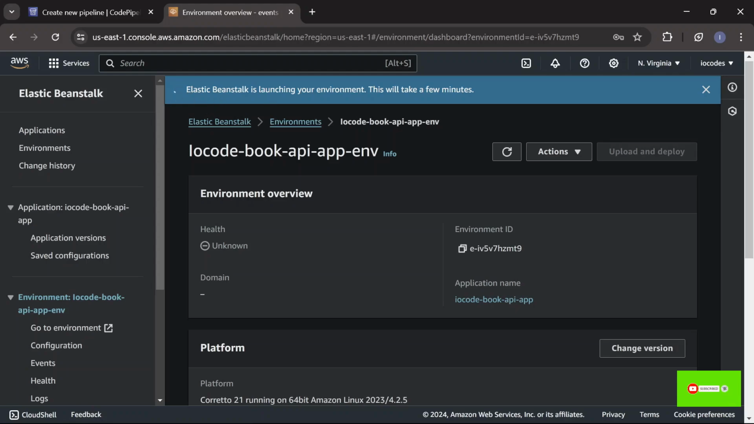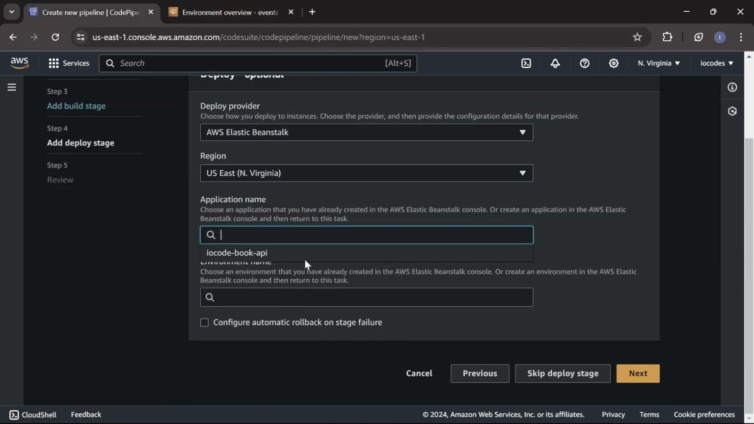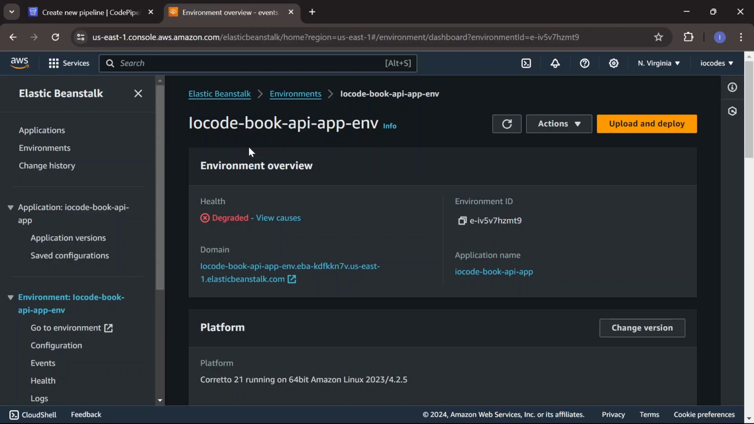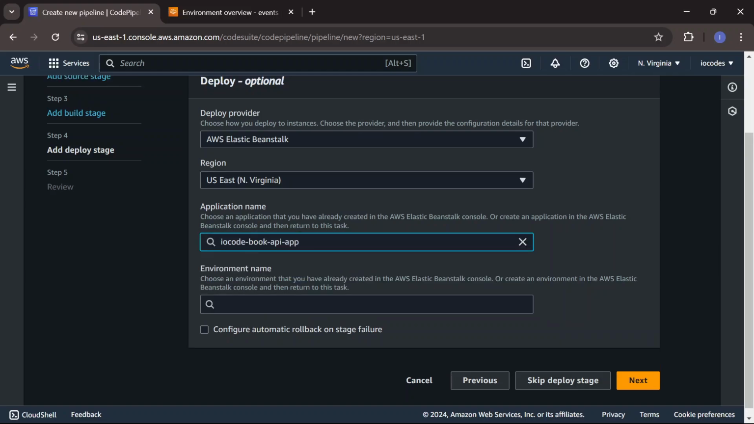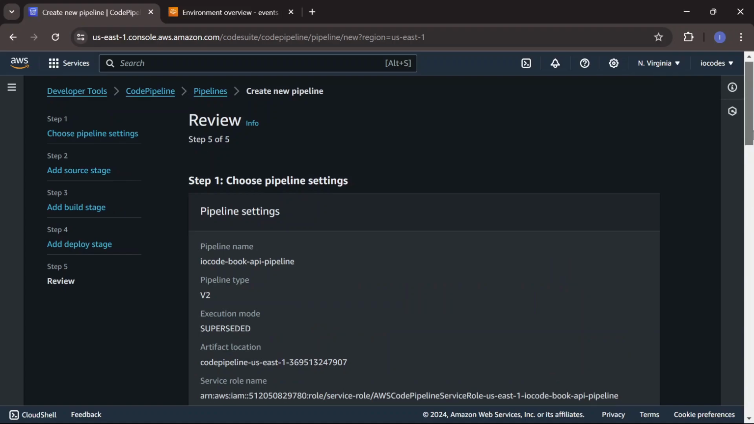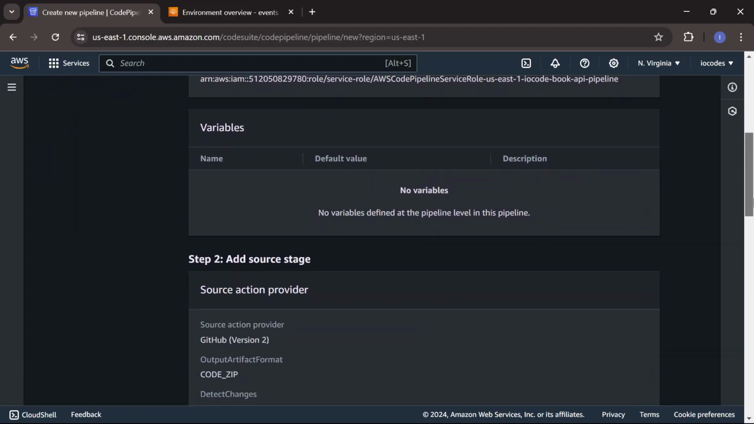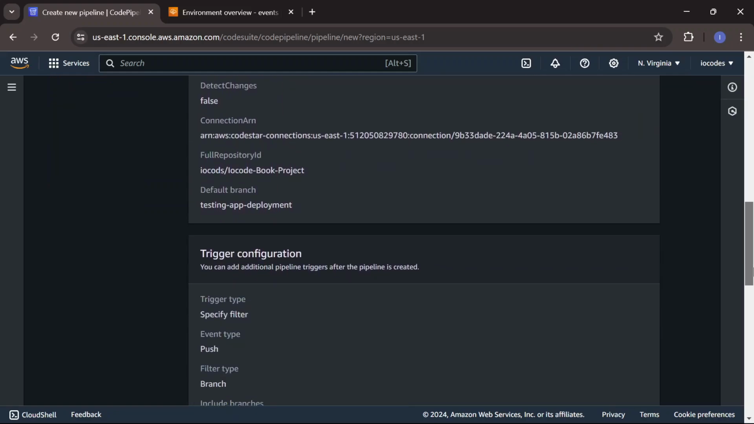So our beanstalk is being created, so we give it some time, and when it's done we continue with the creation of our pipeline. So right now that our Elastic Beanstalk instance has been created, we can make use of it. That should be the IO Codebook API app, and then we choose the environment, and then we just click on next. So finally we have the deploy stage, and everything is as is.